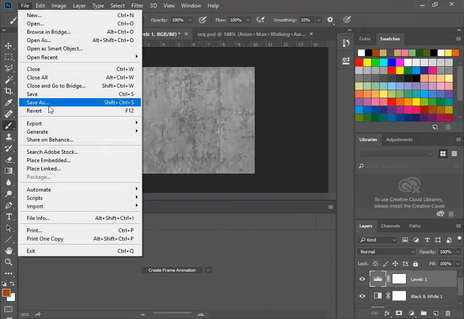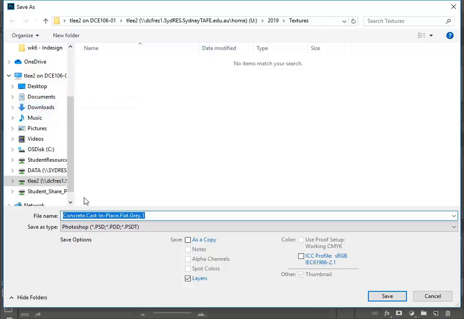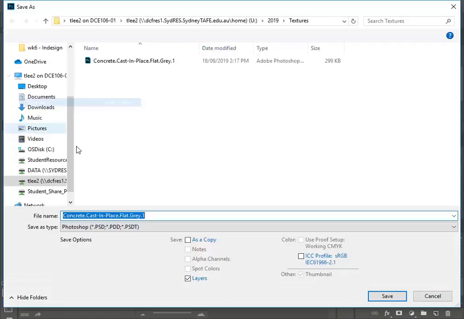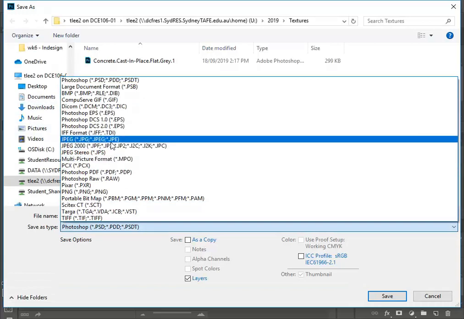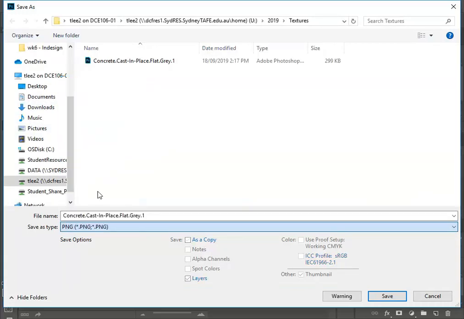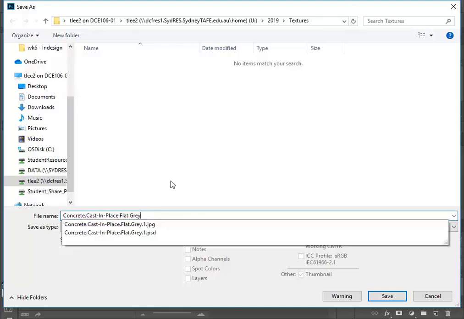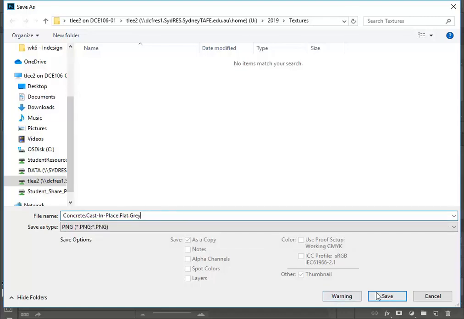So I'm going to go Save As. And I'll save it as a PSD. It's always good to have the original Photoshop file saved. Then I'm going to save a copy as either a JPEG or PNG. It's up to you, but PNGs are probably preferred. And I'll call it grey. Well, it's already grey, so let's say grey without the one. So it's got a different name.